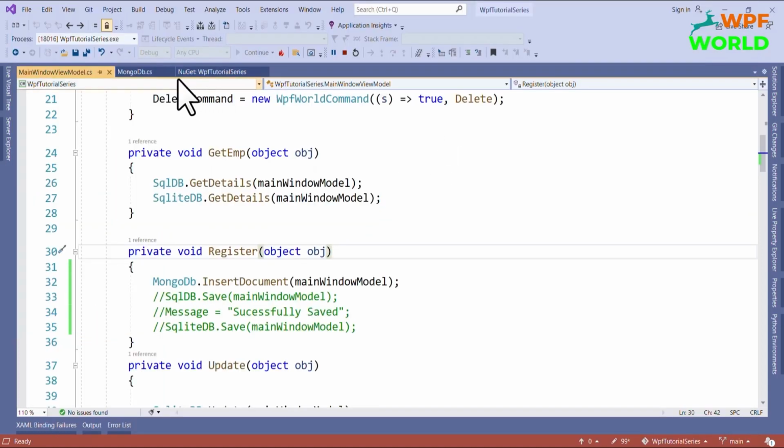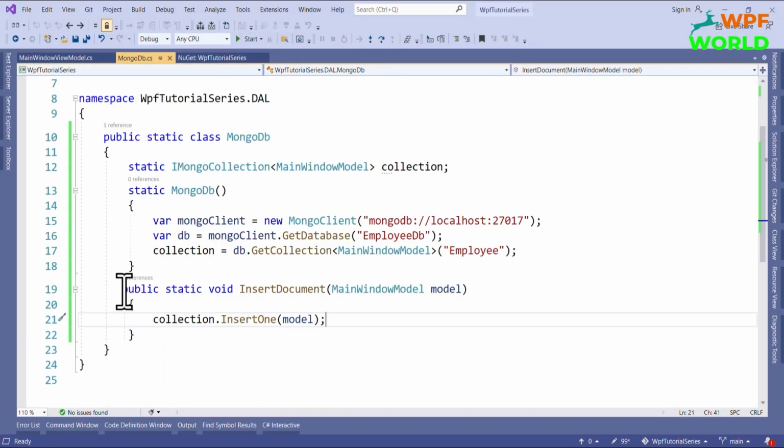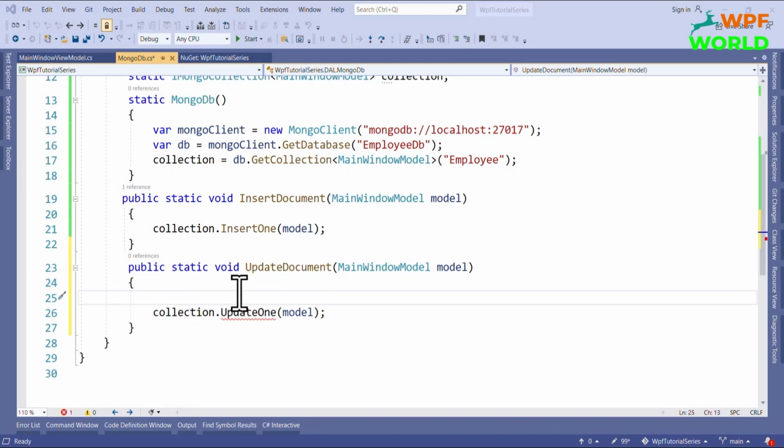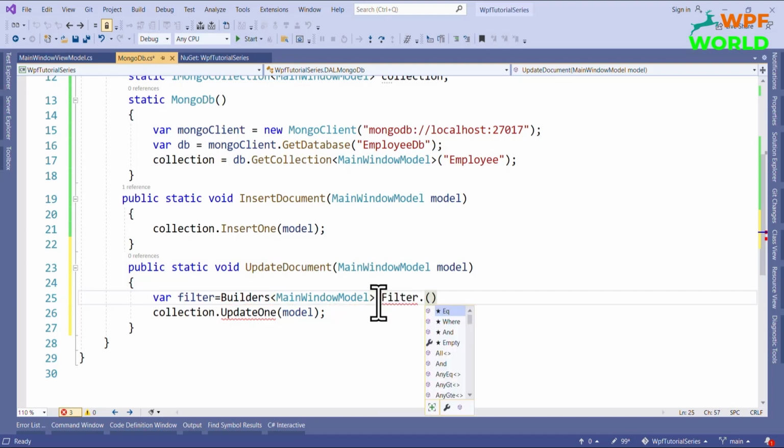Now let's add the method for update. I will copy it and then I will say update, and here update one. And here we have to pass the filter and update definition. How to pass it? I will say filter equal to Builders, and here we have to pass this type, and then dot Filter dot Eq, and here I will say model dot employee name.